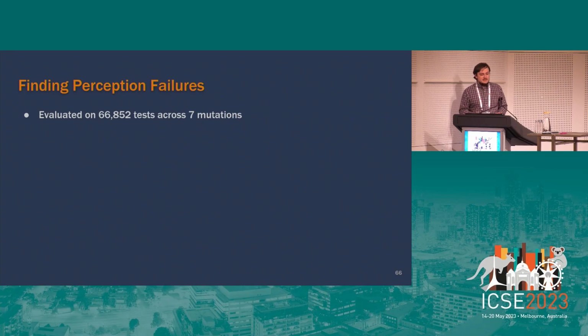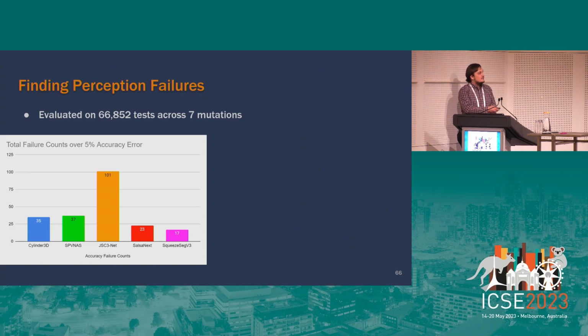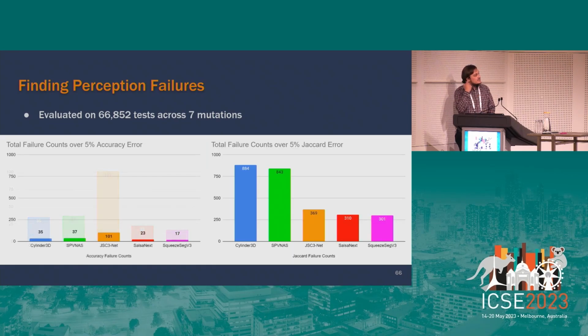So can we actually find these failures? We evaluated on just under 67,000 tests across 7 different mutations. And we were able to find up to 100 mutations across the different systems that we tested using the accuracy metric. I'm going to adjust the scale here as I add in the Jaccard metric, and we can see that these very small failures are actually much more common than these large accuracy failures, as we may expect.